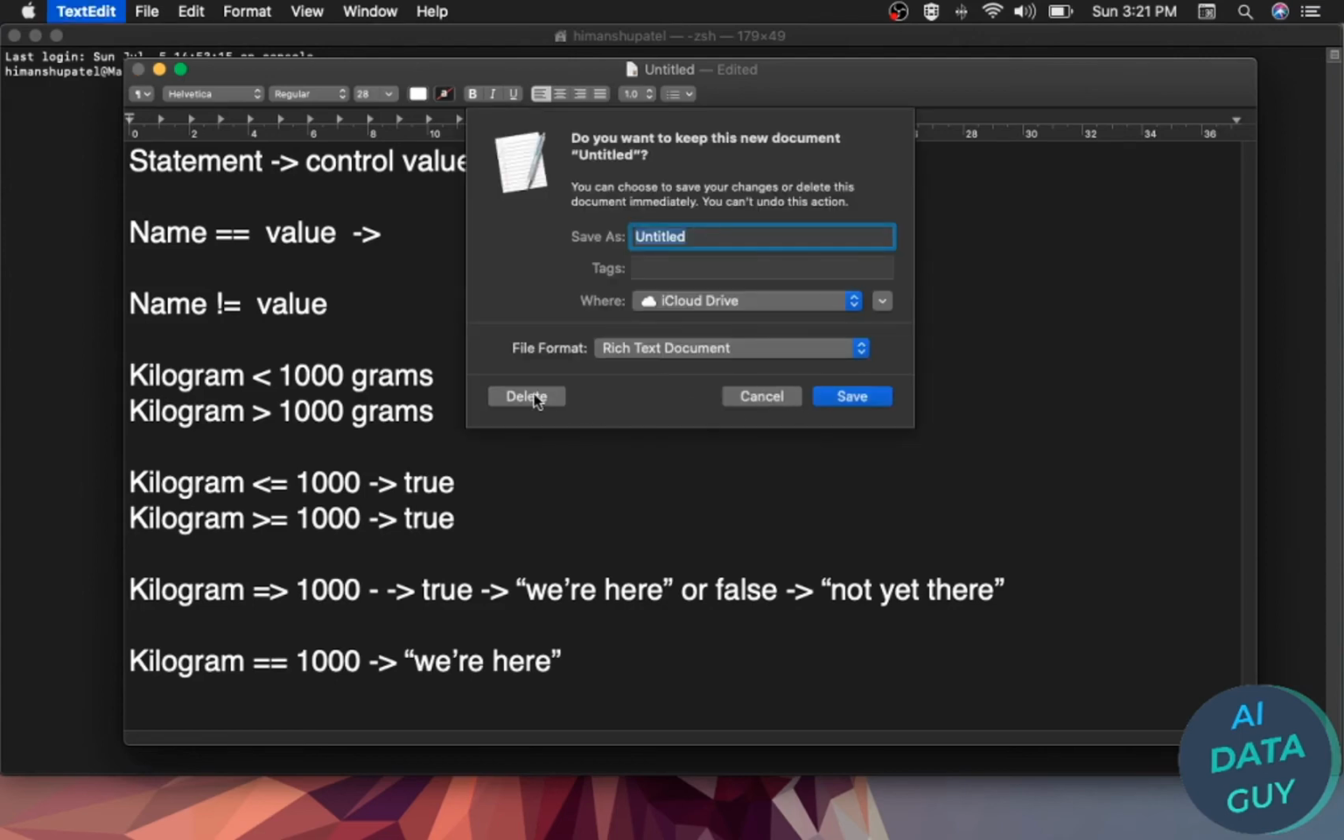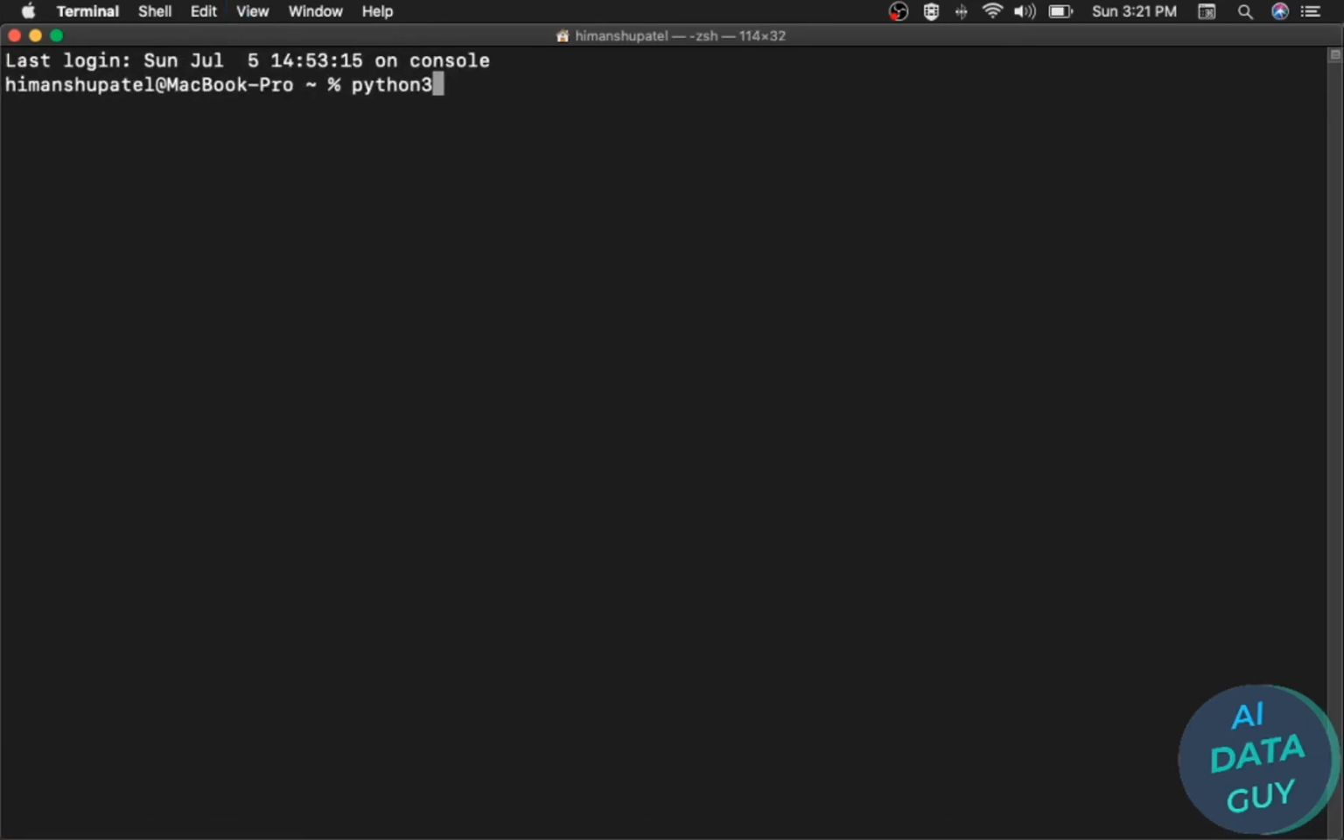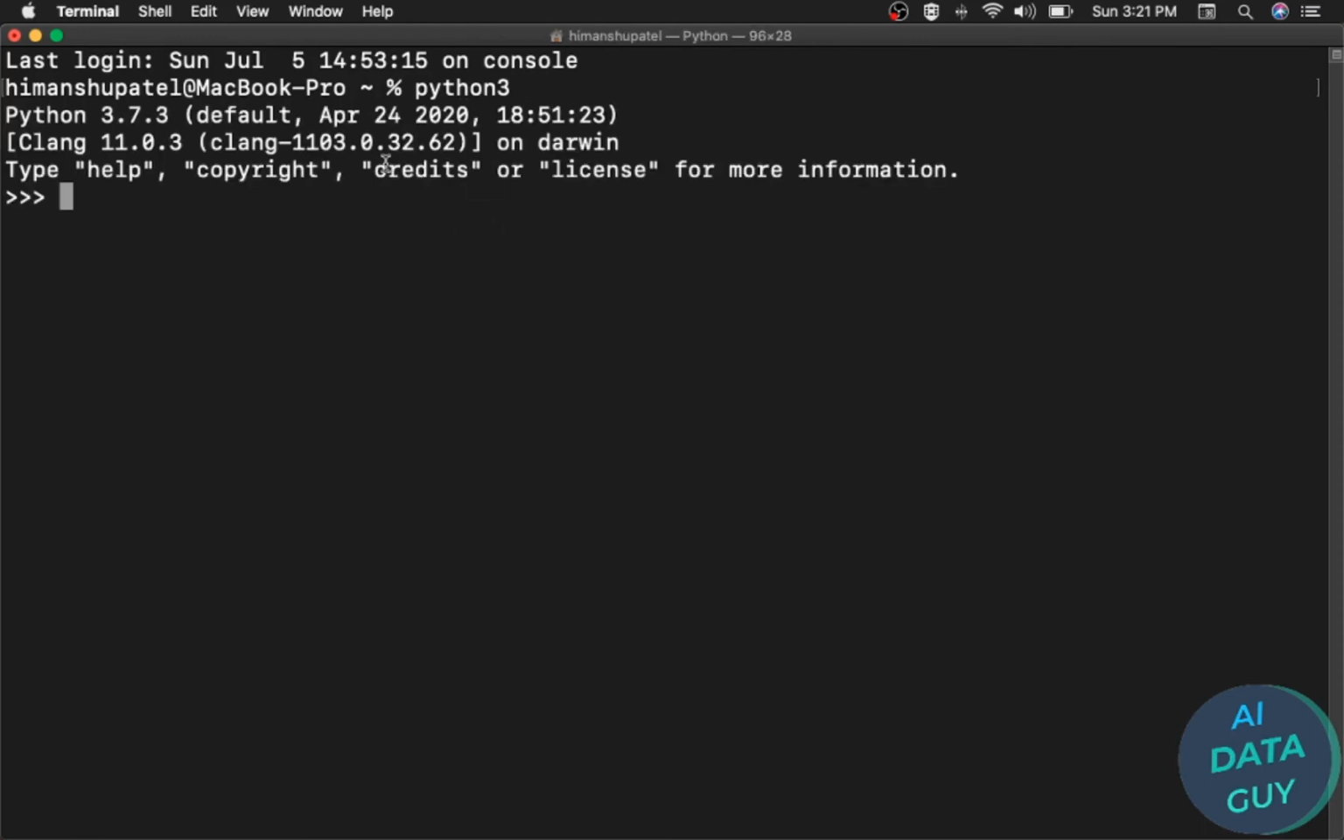So I will just delete it. First I have to invoke my IDLE. I think this is too small, so I guess yes. I will say python3, so this will bring up my IDLE. So here is my Python command line utility.